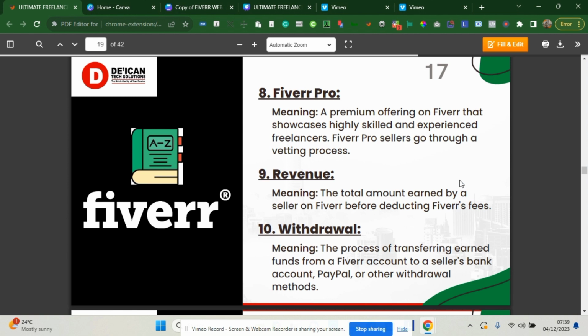Right, so let's look at the number 10, which is withdrawal. The word withdrawal simply means the process of transferring earned funds from a Fiverr account to your bank account. It could be a PayPal, a Payoneer, or other withdrawal methods. So withdrawal is the process of taking your money out from Fiverr and pushing it into your bank account. All right, so that process is called the withdrawal process.